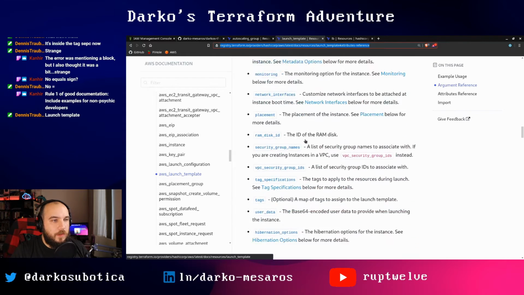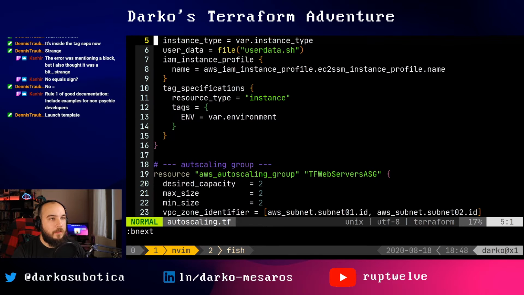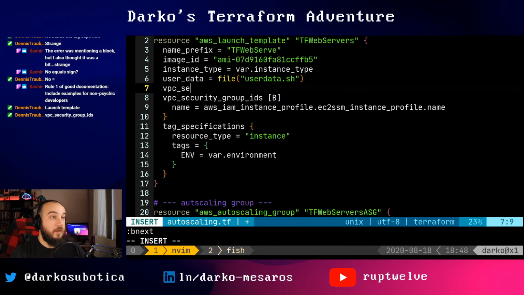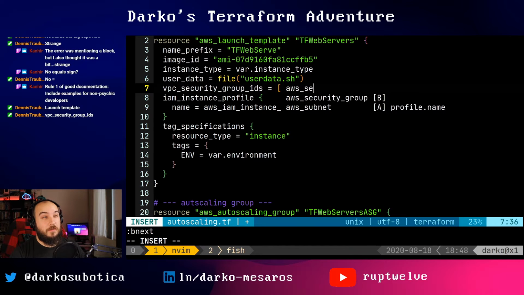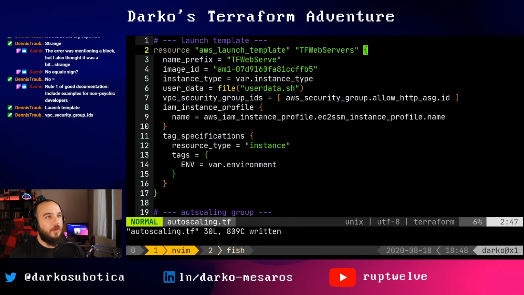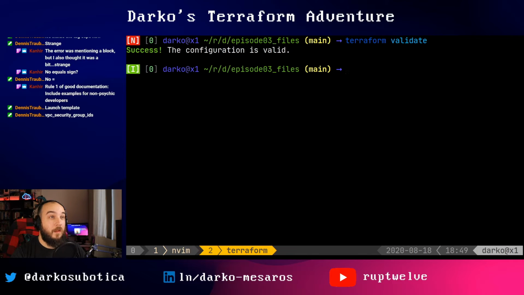Let's find it. Security, VPC security group IDs. Excellent. So it's a list. Okay. So launch template is here. Let's do it again. I think it's a similar approach. VPC. Thank you, Dennis. Security group IDs. It's going to be AWS security group like that. Dot allow HTTP ASG dot ID. Perfect. All right. This is getting to look good. So, shall we validate once more? It's valid. Okay, let's try.